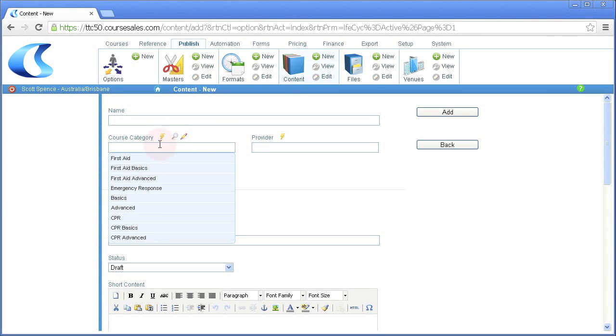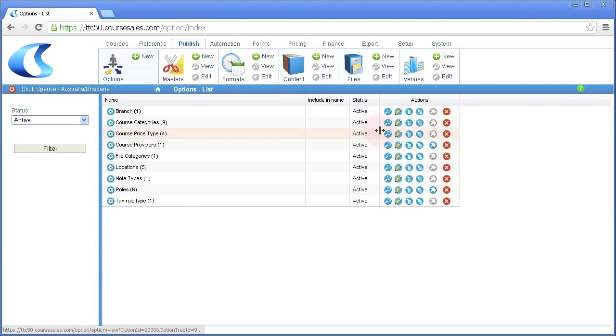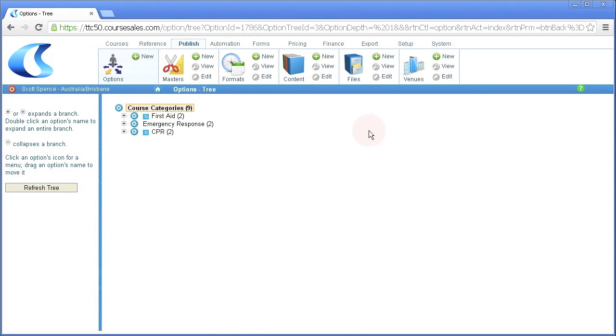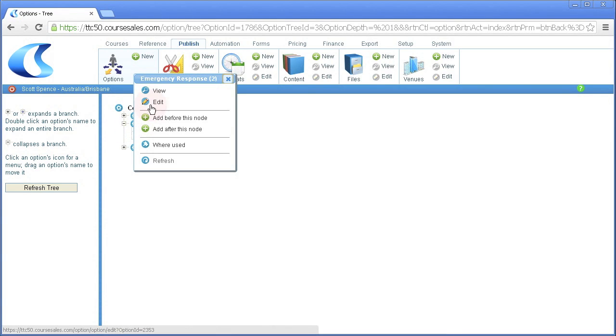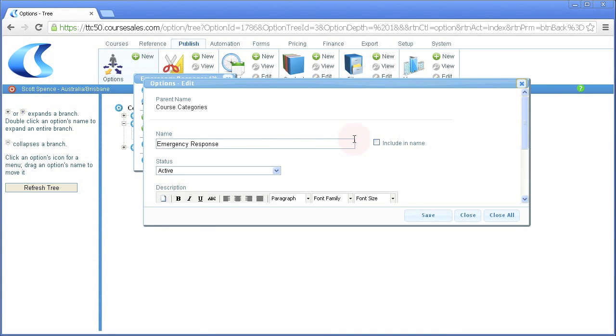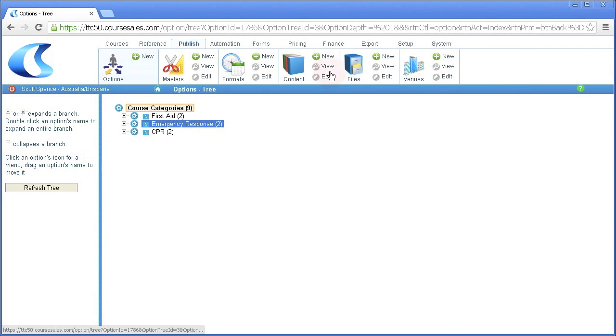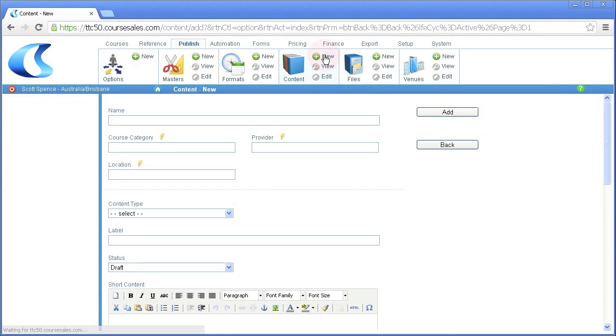You'll notice in the course categories when it comes in lists, first aid has a first aid before it, first aid basics, but the emergency response doesn't. That's about the includer name. So we're going to go back into the course categories, into the tree view, and we're going to edit the top level there and tick the includer name, and then it'll have a little N beside it at the beginning. That means that the name is being included in those children below it.